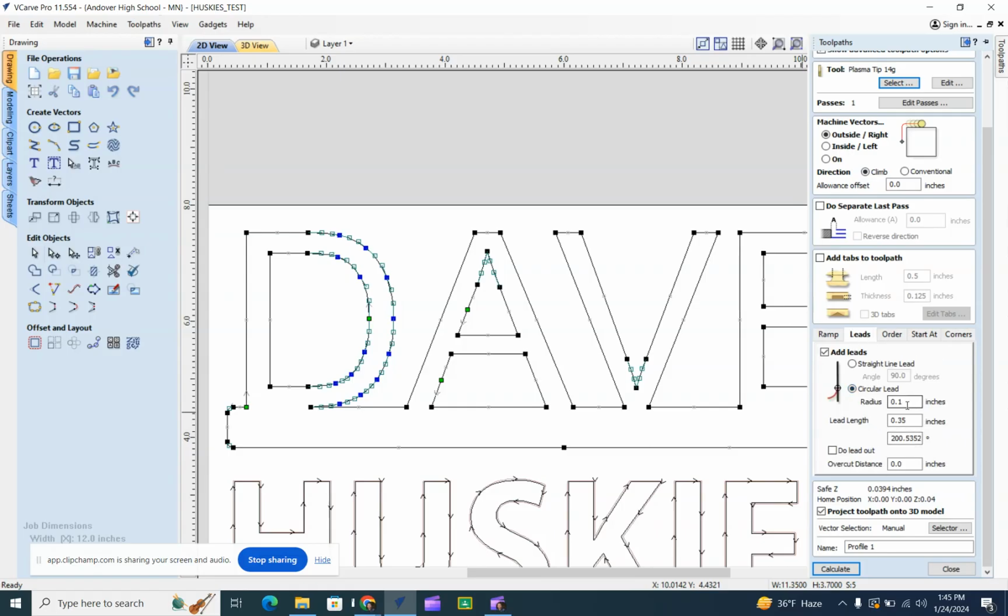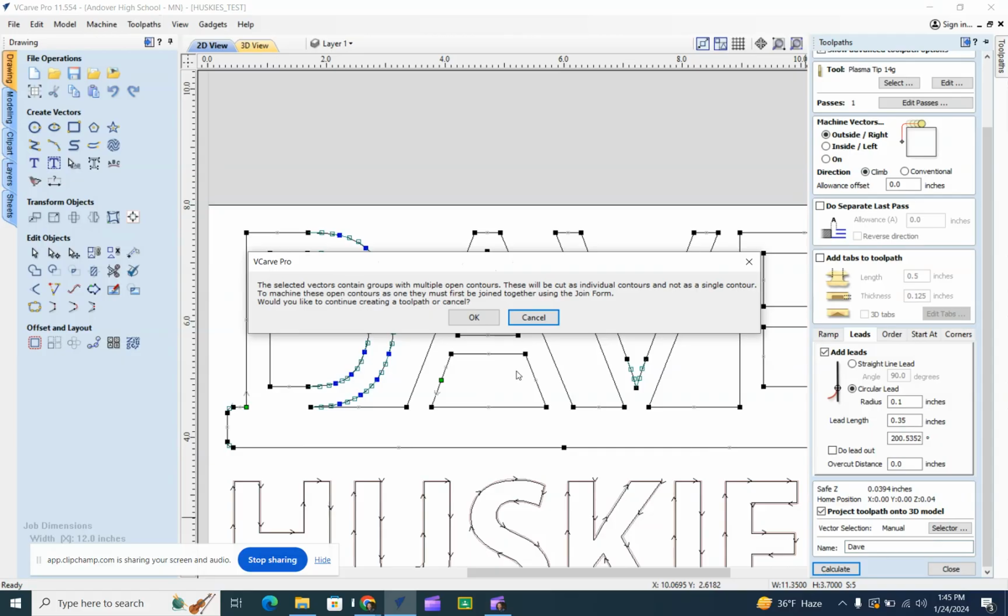Circular lead. Radius was 0.1, 0.35 inches long. And then I can say my toolpath name. I'll just put Dave and hit calculate.